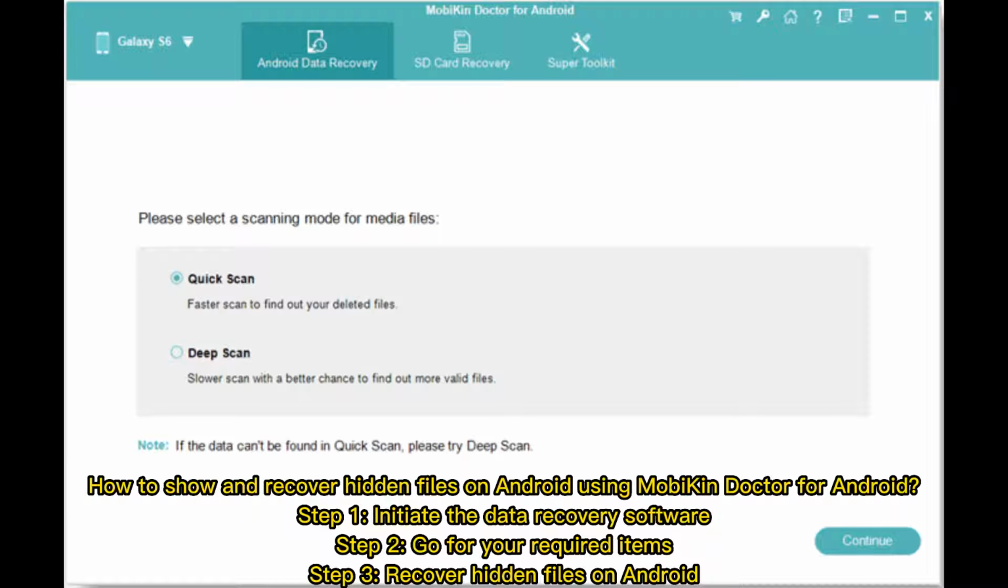Step 1. Initiate the data recovery software. Step 2. Go for your required items. Step 3. Recover hidden files on Android.